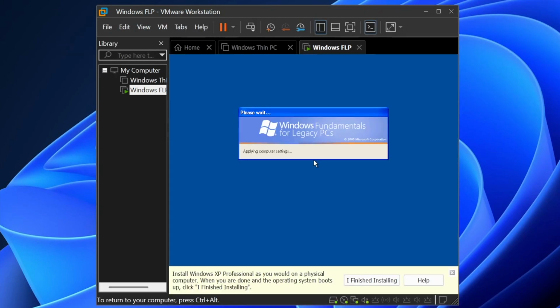Okay, and we are now finally booting up properly into Windows Fundamentals for Legacy PCs. You'll see we have the Applying Computer Settings screen coming up here. That whole process going through the first boot agent always takes a long time with this operating system. I believe a lot of people who install it end up wrongly thinking that their computers got stuck in a loop, because I think that took about 9 minutes there to complete the whole process.